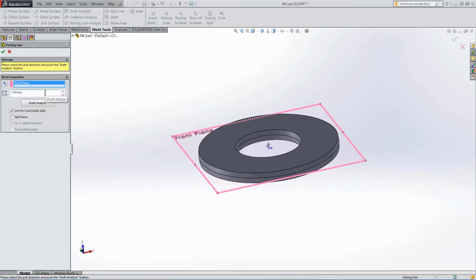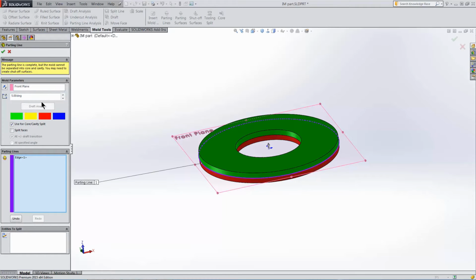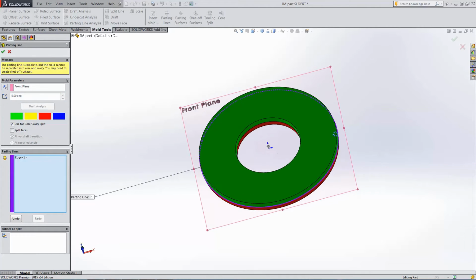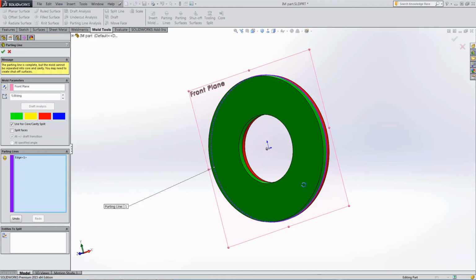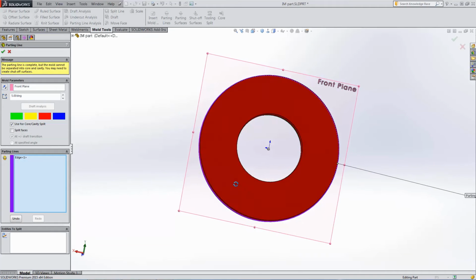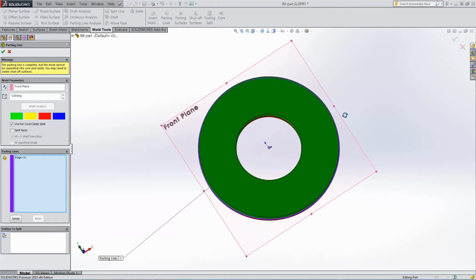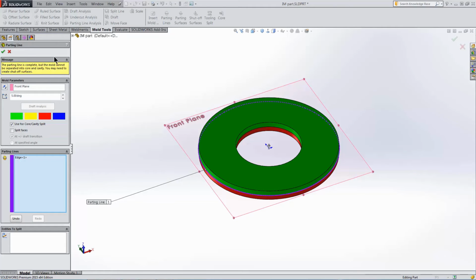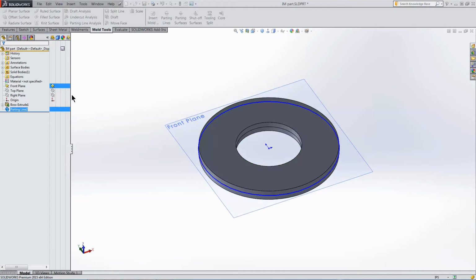Now SOLIDWORKS will do an analysis on the part to determine where the parting line will be created. I'll click Draft Analysis, and SOLIDWORKS finds that I've got adequate draft entirely on one side of the part and also entirely on the other side of the part, finding a single edge to represent the parting line. I can green check it and produce that feature in the design tree and the blue parting line on the graphics in the model.